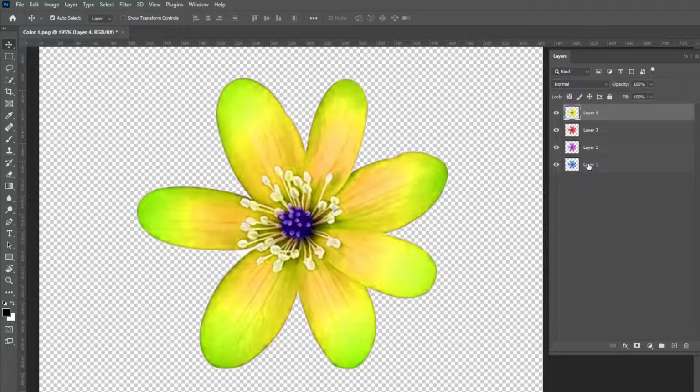I am going to rename the layers: color 1, color 2, color 3, and color 4.